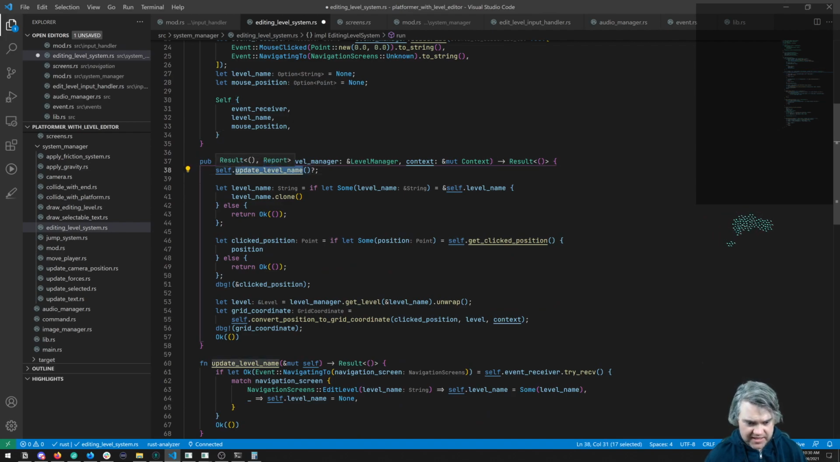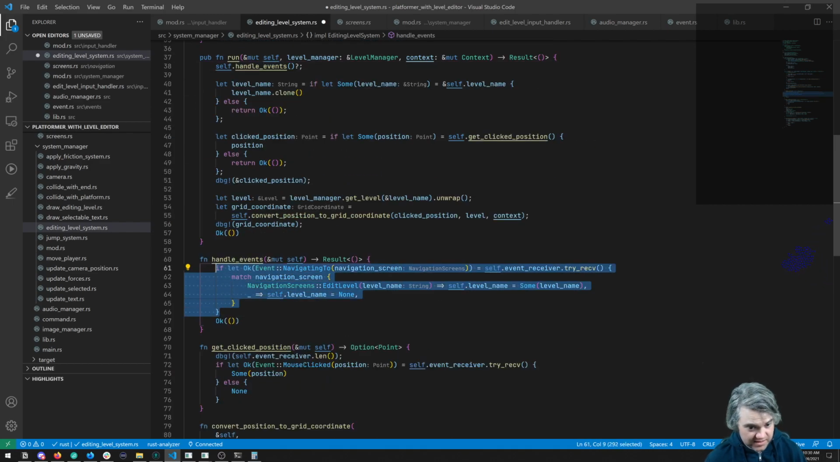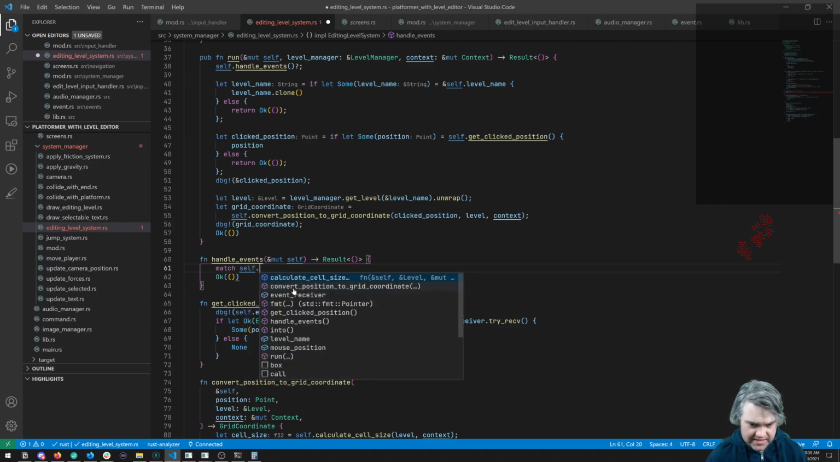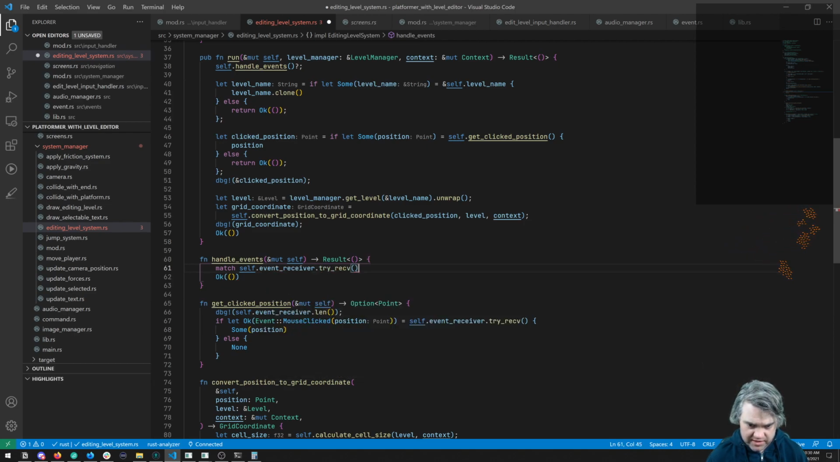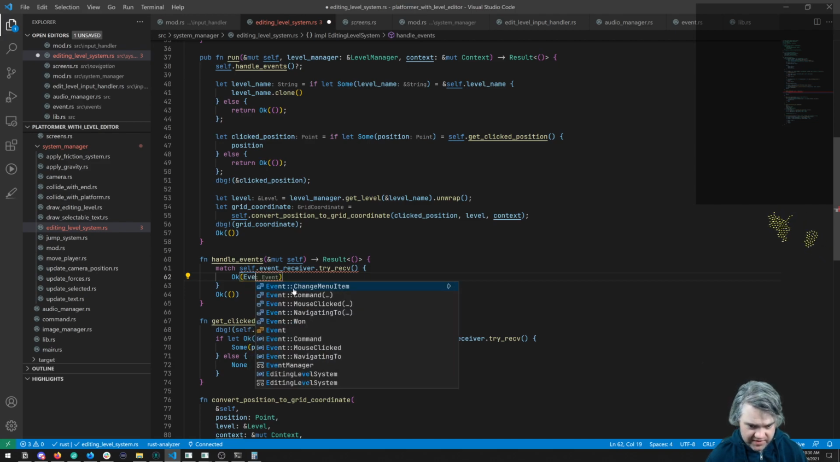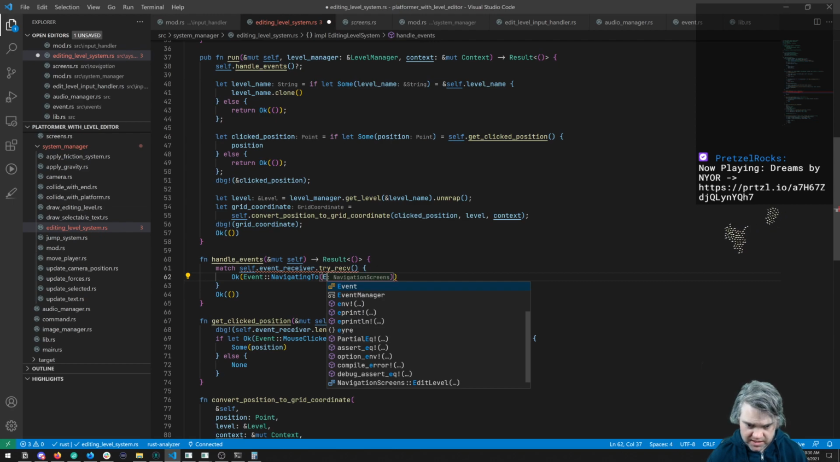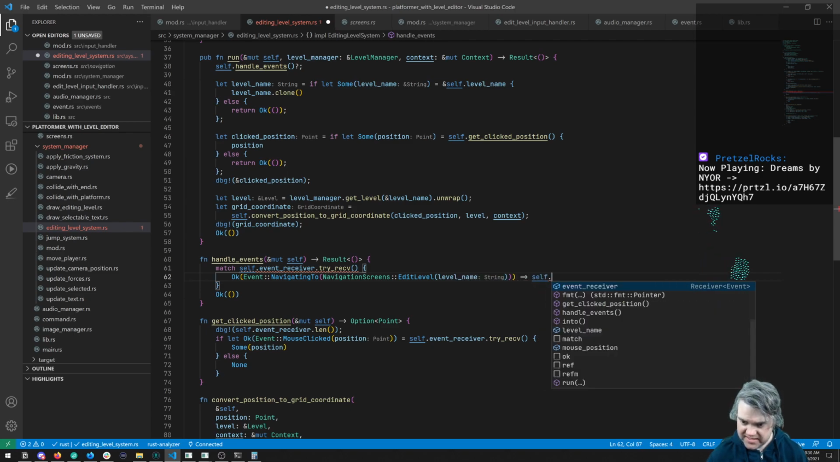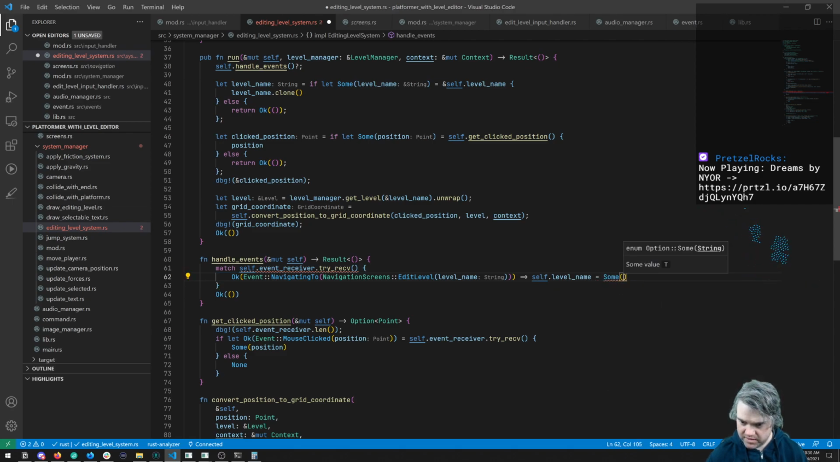Okay. Now in update level name, I think I need to change this from update level name to something like handle events, because this is going to have to be slightly different once again. We have to handle all the different types of events that could possibly happen. So I'm going to match on self.event_receiver.try_recv. With the first one, if it's an Ok with an event navigating to navigation screens edit level with a level name, then self.level_name equals Some level name.